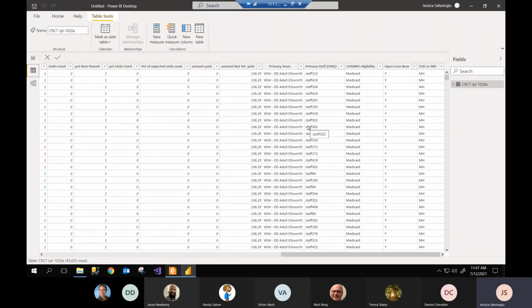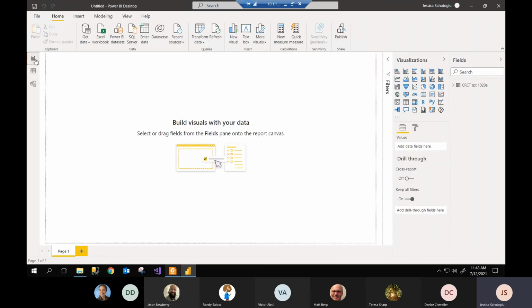oftentimes you know ahead of time what it is you're going to be aggregating, like total units, total number of cases, total distinct cases, stuff like that. When you know what those are, you need to set them up as, quote, measures. And you cannot do that in Power Query Editor. You can only do it here, new measure.